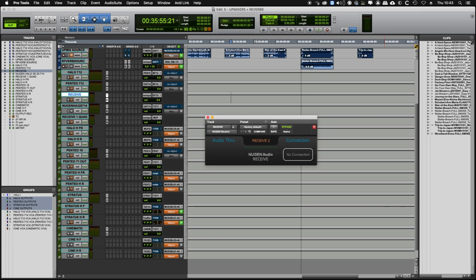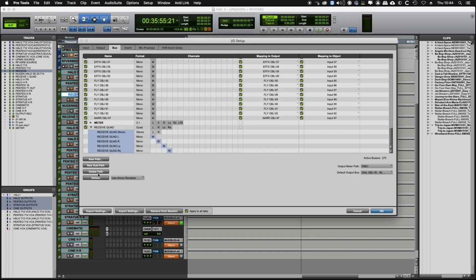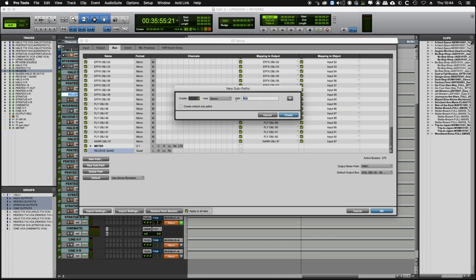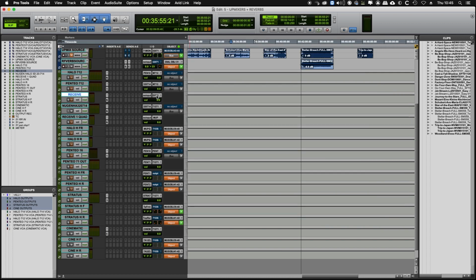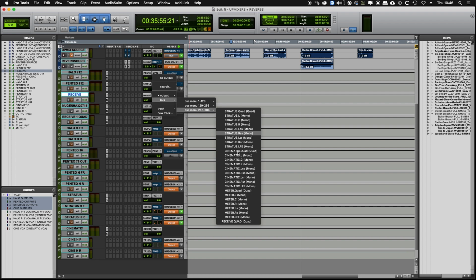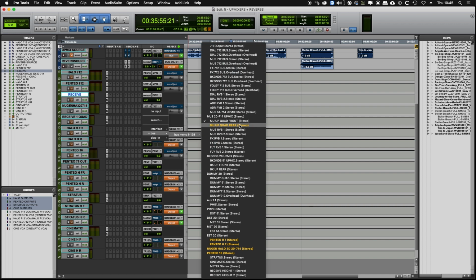Then go to the I/O setup and create a quad bus. Remove the automatic mono subpaths and replace them with 2 stereo subpaths. Going back to the Receive aux input, route this to your newly created quad bus. Then create 2 stereo aux inputs and source their inputs from the 2 stereo subpaths of the quad bus that the Receive plugin is routed to.